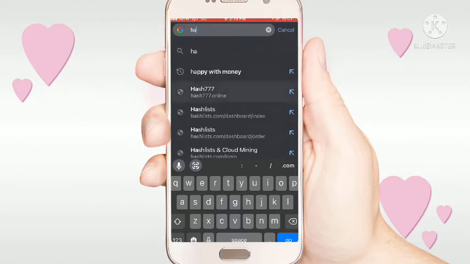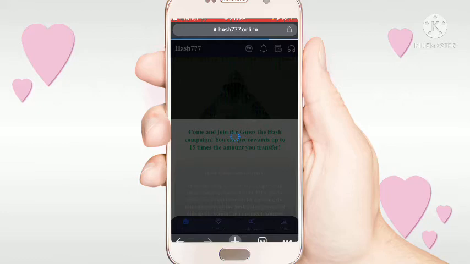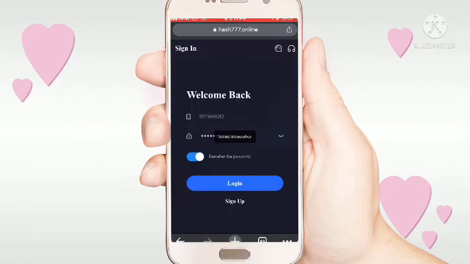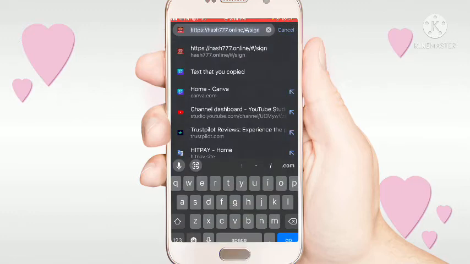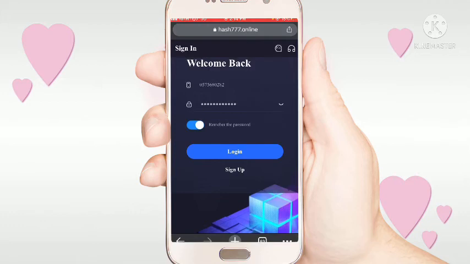So this is the game that you are going to play. When you click on the link in the description, you land in your browser, whether Google Chrome or any browser that you are using. When you land on your browser, copy the link.